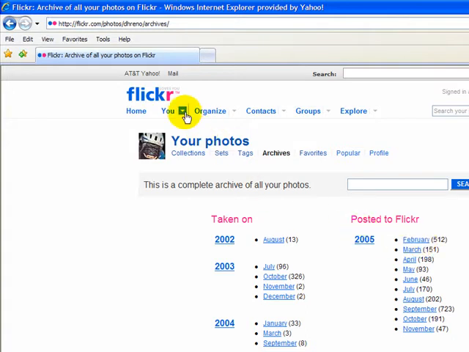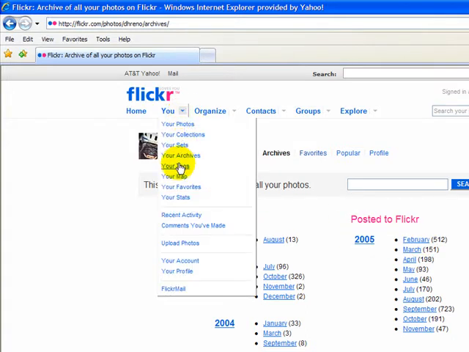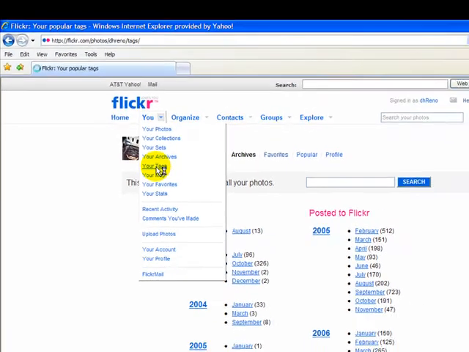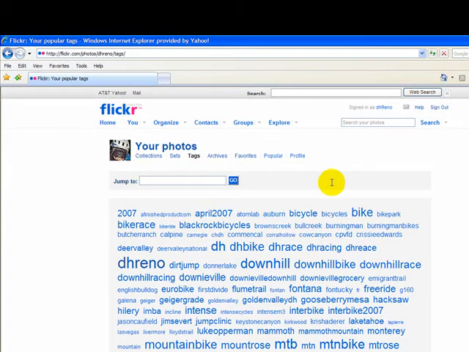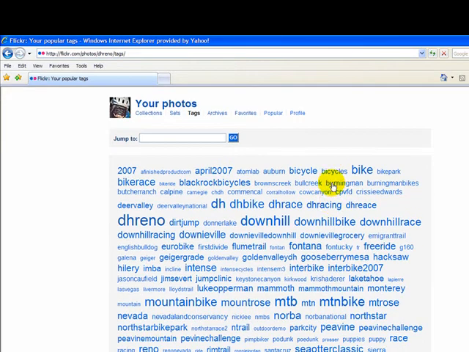All right, let's look at some other ways that we can find our photos. Let's go to tags. Now each time we upload a photo to Flickr, we can assign it a tag, which is a word related to what that photo is about.